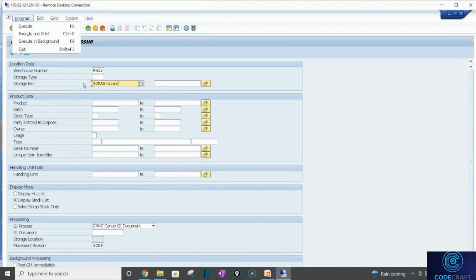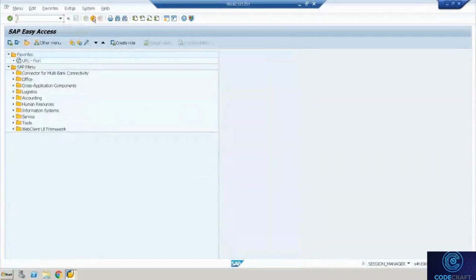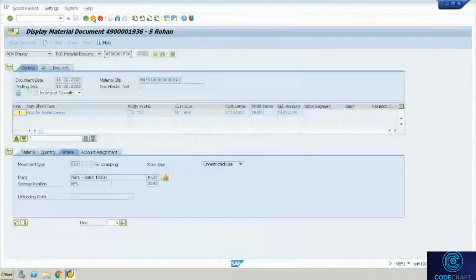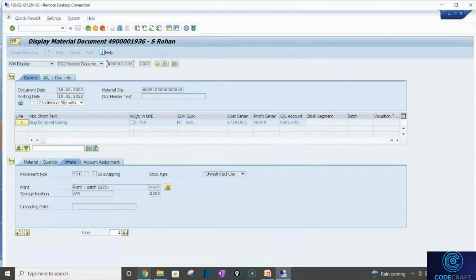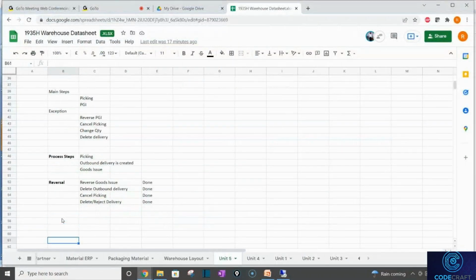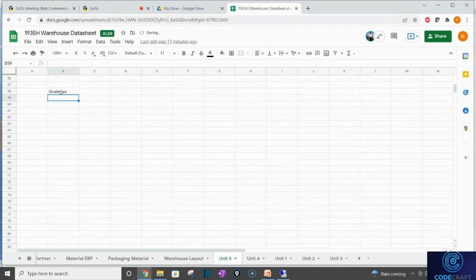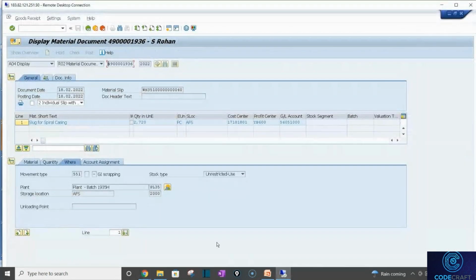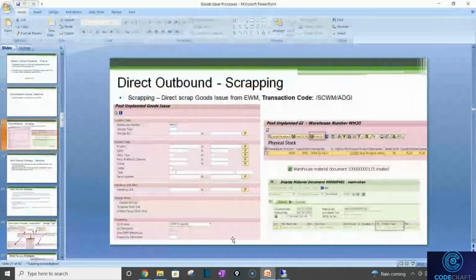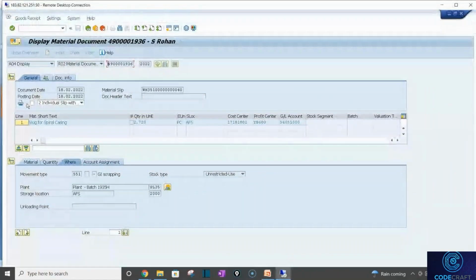So now it's time to start strategies. We spoke so much about strategy in inbound, but how about strategies in outbound? Okay, we may not be able to complete it, but let's start, and tomorrow we'll carry forward. Okay, so I think we need to talk about strategies, and then maybe next week we'll start wave management and exception handling. That's fine.